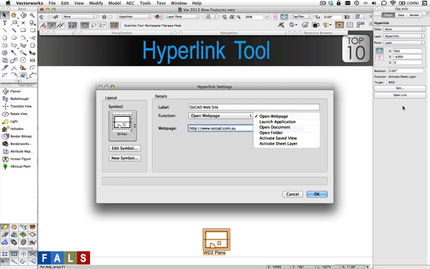Another one of our top 10 improvements for Vectorworks 2013 is the Hyperlink Tool, and this tool allows you to link via a little icon here to a web page, to launch an application, to open a document, to open a folder, to activate a saved view, or to activate a sheet layer.